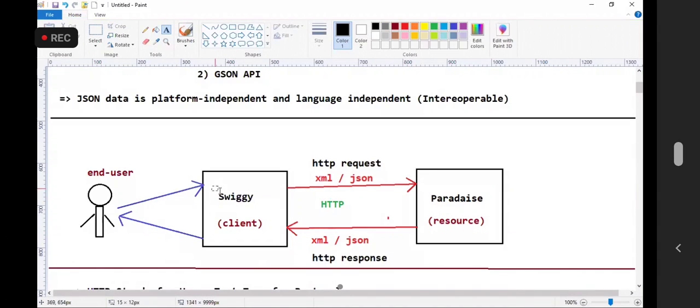Now, how will Swiggy understand whether the order is confirmed or failed? Can Swiggy consider that every order will be a success? Some orders might succeed, some orders might fail. So how will Swiggy understand whether the order is a success or failed?